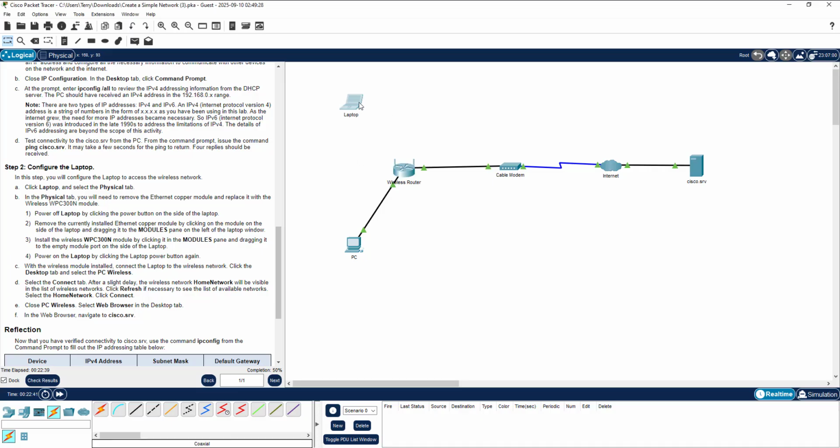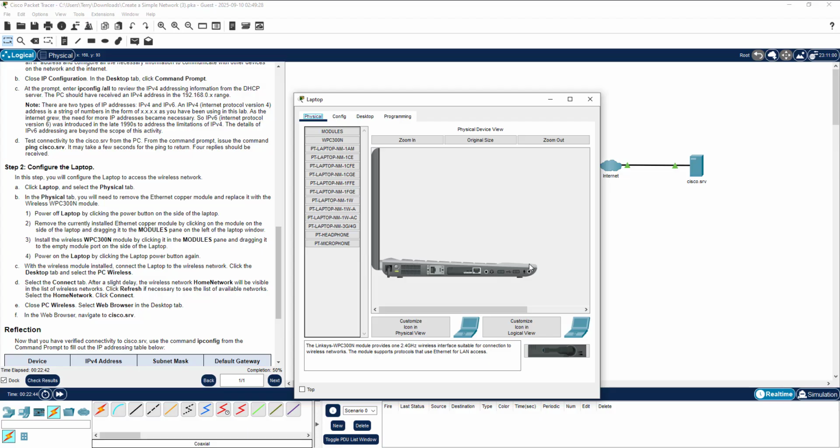So click on the laptop, go to the physical tab, and this is a view of the side of the laptop. It tells us we need to remove the Ethernet copper module and replace it with the wireless WPC300N module. So first we have to power off the laptop. This is a pretty common thing inside of Packet Tracer. There's a power button, and you have to power things off to change out components. Power back on, it typically takes a while for the device to boot up. If I click here, notice I've lost my little green LED, which means this is turned off.